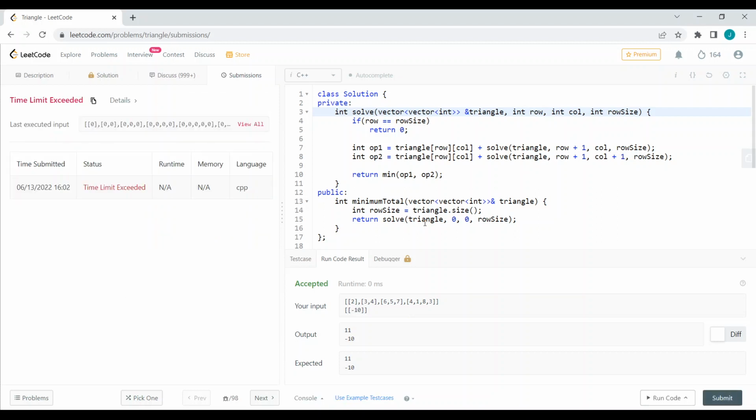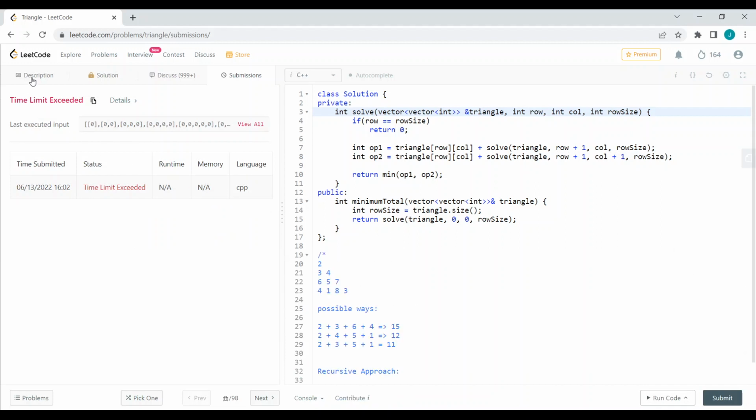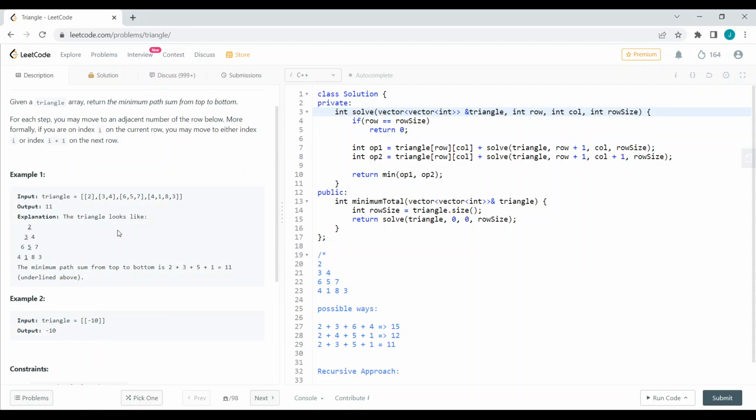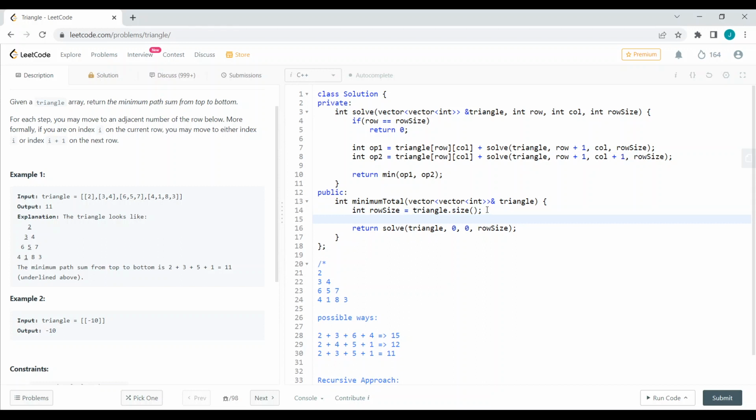Yeah, we got time limit exceeded. Since the constraints are big, the brute force solution, this recursive solution, may not work. It will give TLE obviously. Since it has overlapping subproblems, we will be solving the repeating problems more, so this gives a time limit exceeded.